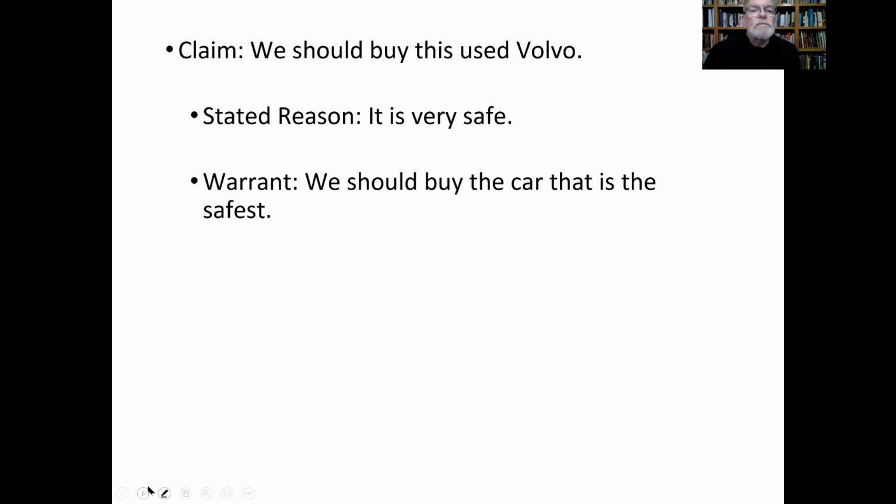So claim, we should buy a used Volvo. Stated reason, it is very safe. Warrant, we should buy the car that is the safest. So there you see the whole argument laid out. Claim, data, it's safe. Warrant, we should buy the car that is safest. It's actually pretty simple. The warrant is what fleshes out the argument, what gives it development and detail.